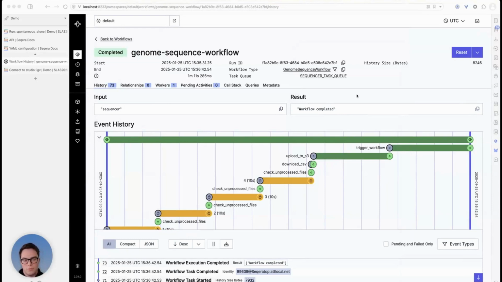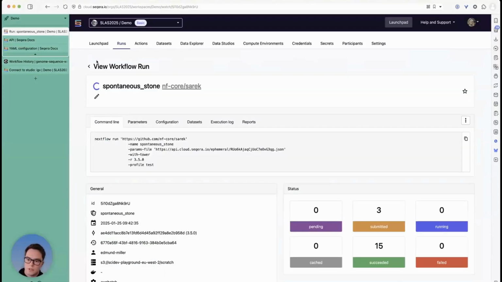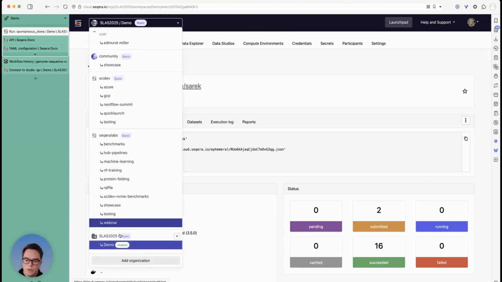Hello, everyone. I'm Edmund Miller. I've been working in the bioinformatics space for a while. Previously, I was at Element Biosciences, and we did a lot of automation there to test our sequencers. And that's kind of where I got interested in automation and using Seqera Platform on those. So first, let's do a quick little tour of Seqera Platform and get everyone orientated around that.